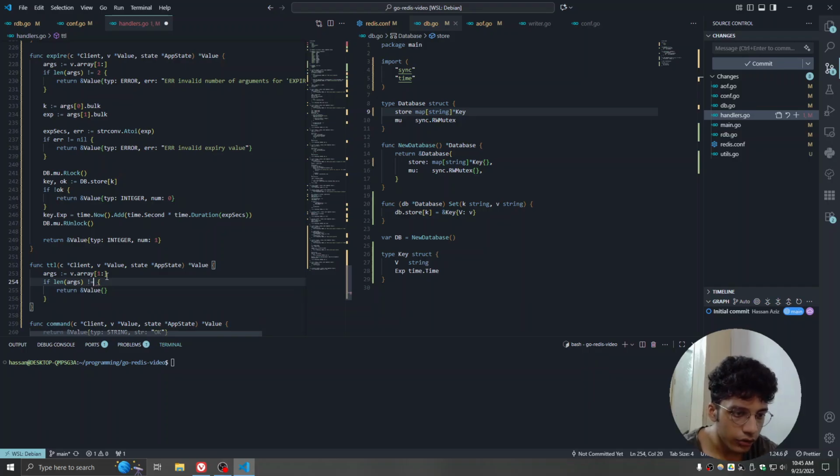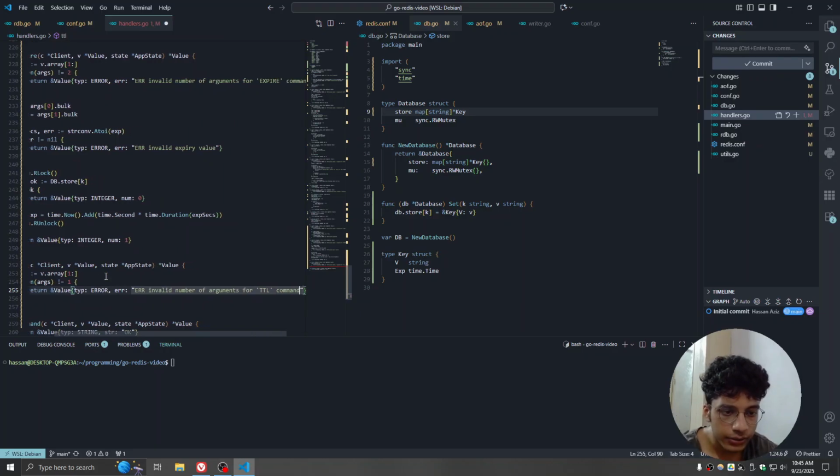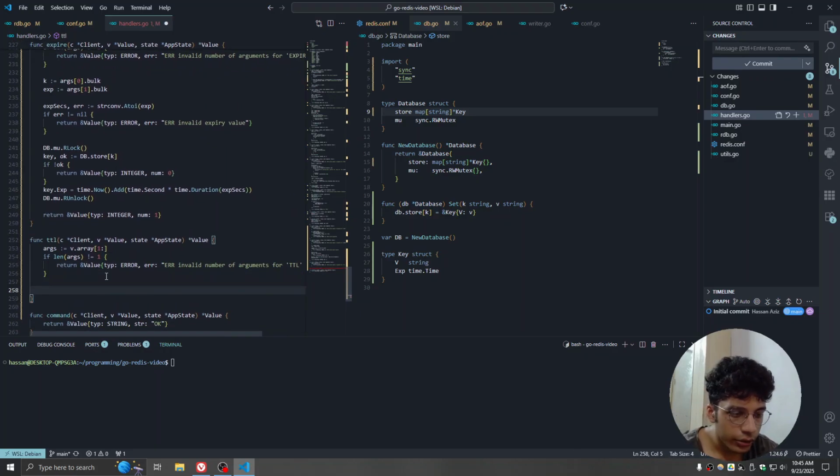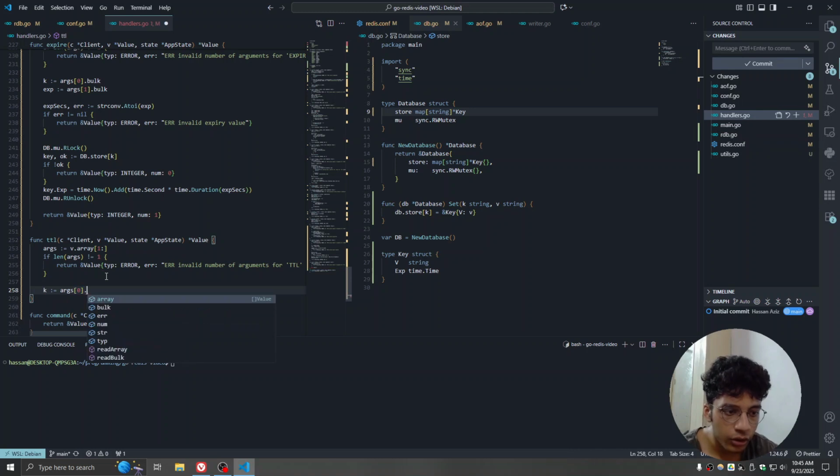Oh, I forgot to actually add the 1 over here. There we go. Type will be error, and the error value will be "error invalid number of arguments for TTL command." There we go. Now, assuming we get the correct number of arguments, the first and only argument will be the key. So let's grab that by saying arg0.bulk.